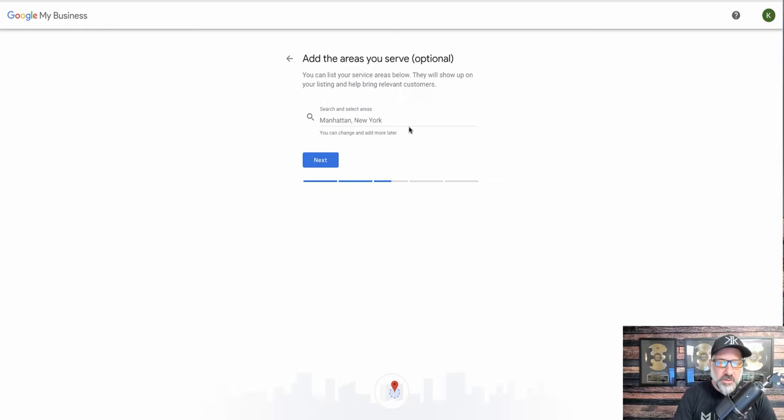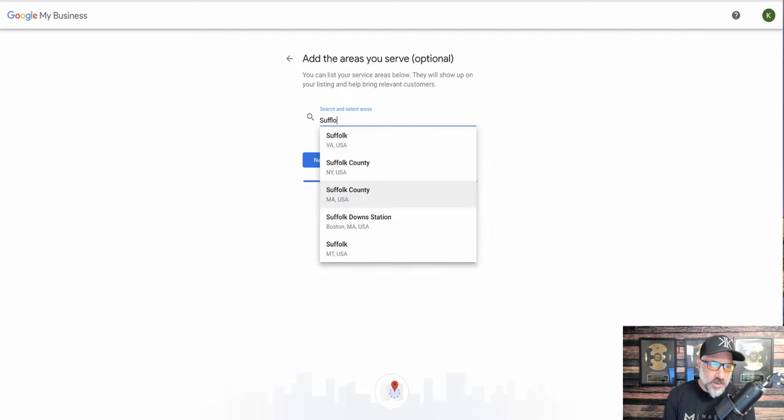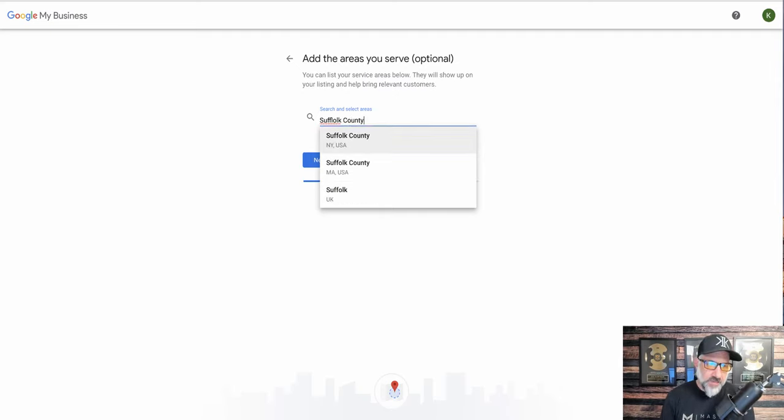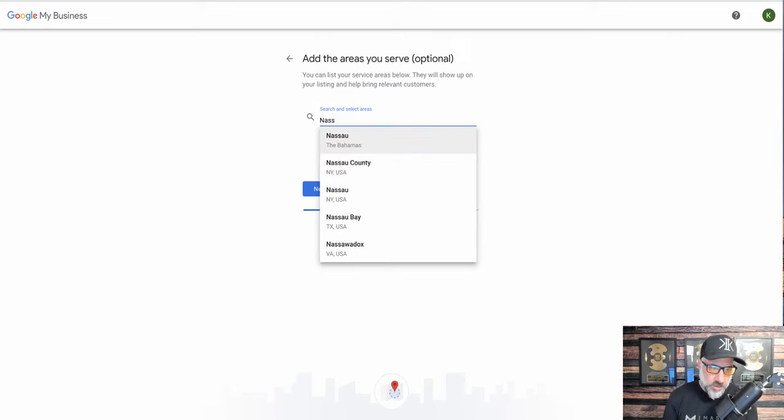Next, it's going to ask what areas do you serve? All right, so this client is located in Long Island, New York, right? So inside Long Island, usually people will either search by like Painter, Long Island, or they'll search by county, because there's two big counties on Long Island, Suffolk County and Nassau County. So to pretty much cover all of Long Island, let's see if I could do Suffolk County. Yep. So we'll do Suffolk County, New York. And we'll do Nassau.